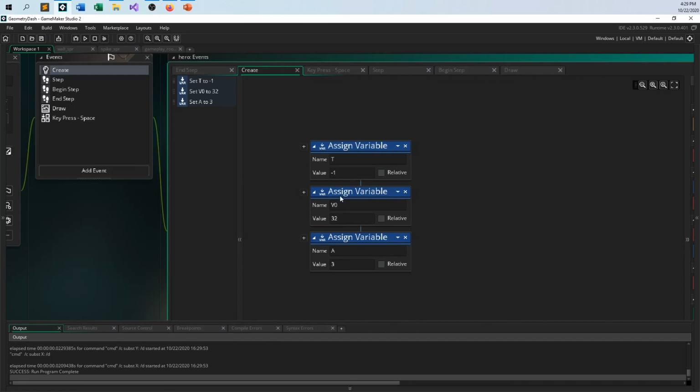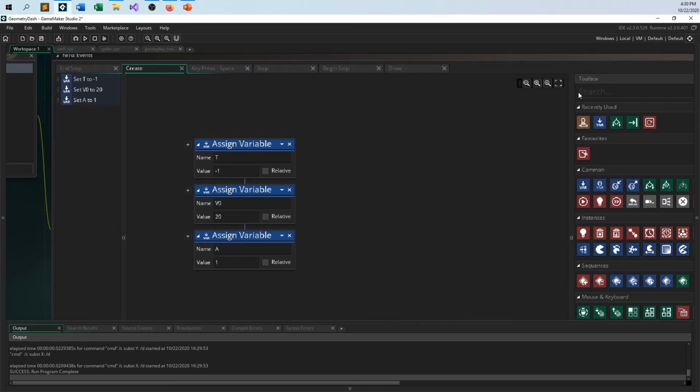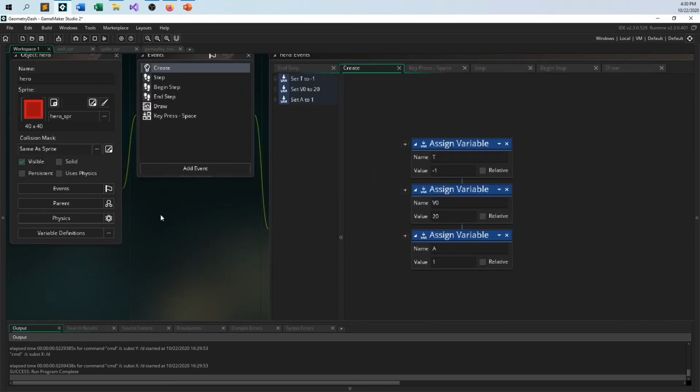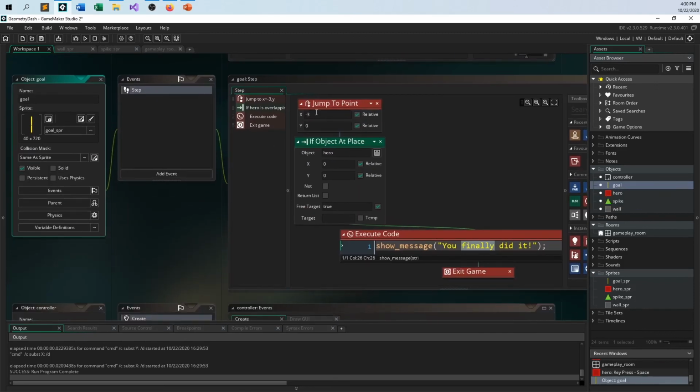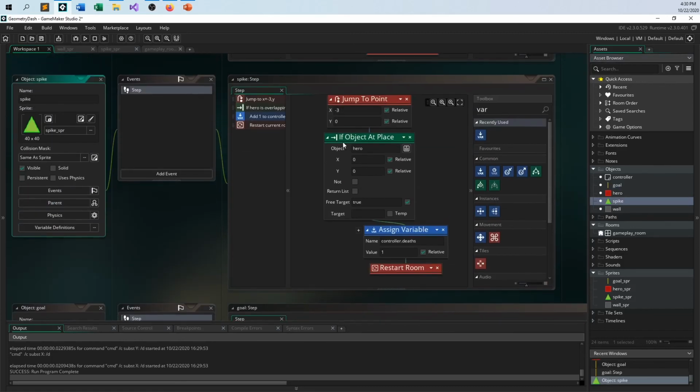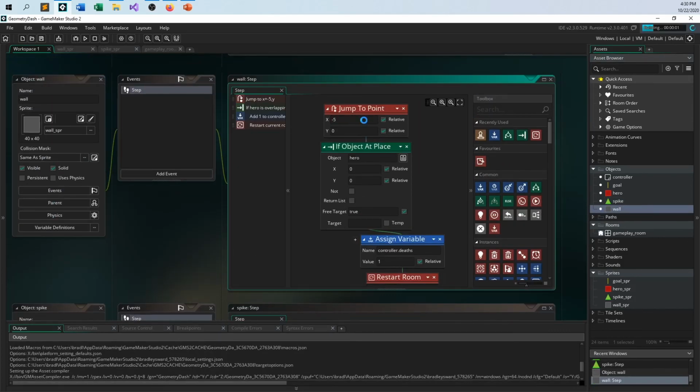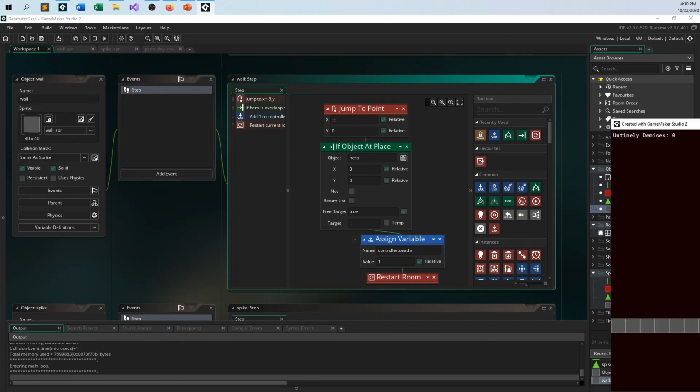Never touch the t value, but you can play with v0 and you can play with a to your heart's content to get the jump that you're looking for. And the other setting that you need to worry about, and unfortunately you have to do it for all the object types that aren't the hero, is how fast is everything moving in the room? And that comes down again to this value right here in the jump to point. You would have to go in and change this for the goal and for the spike and for the wall. And now the whole game is moving a little bit faster.